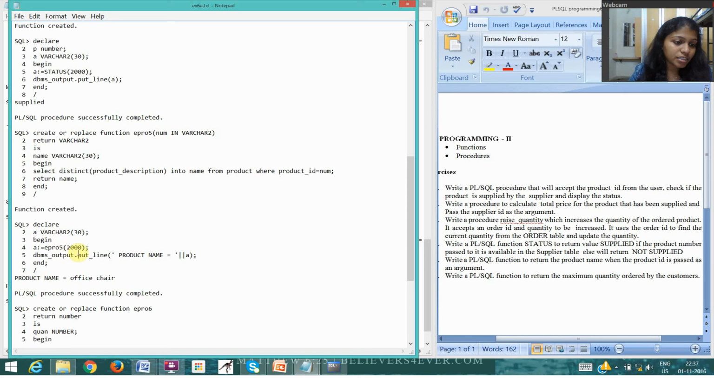So the function is called, and as you can see, the number inputted by the user is 2000, and the product name will be displayed as office chair. So the particular product which has the product ID 2000 is office chair.